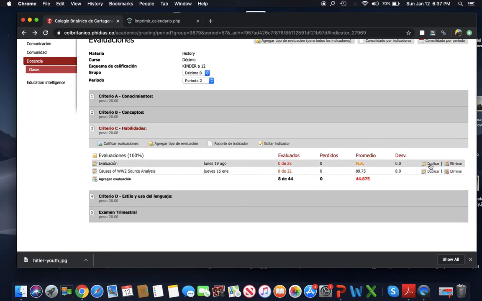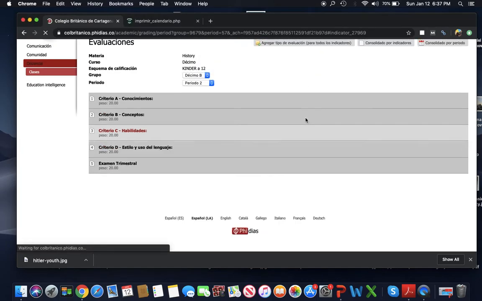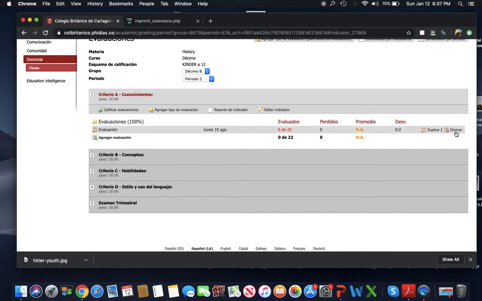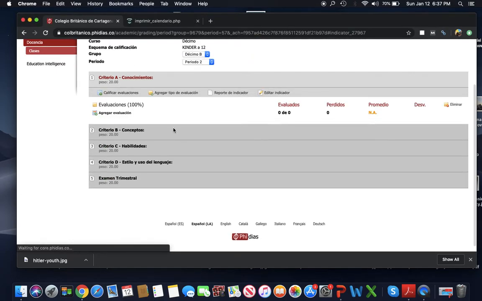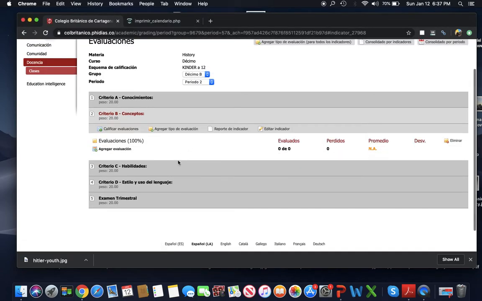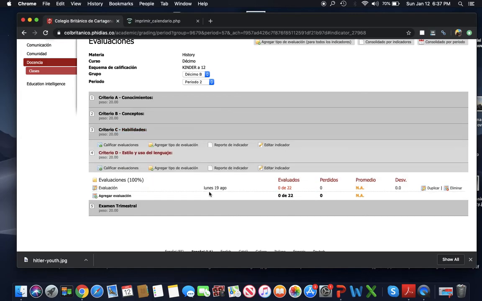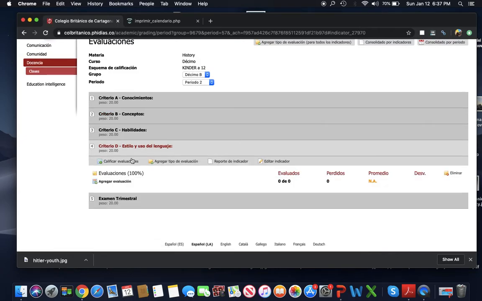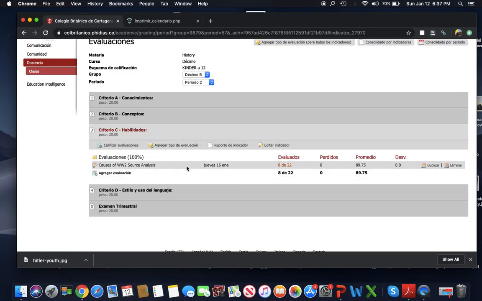Or if I'd like, I can just go over here to eliminate, and that will just eliminate that so it doesn't show up as an assignment that students have not completed, for example. In fact, the easiest thing to do is probably at the start of the trimester, just go ahead and eliminate this from each of the criteria so it does not appear that you have put something there and just not entered the grades yet. So there you go. That's how you enter grades into Phidias.